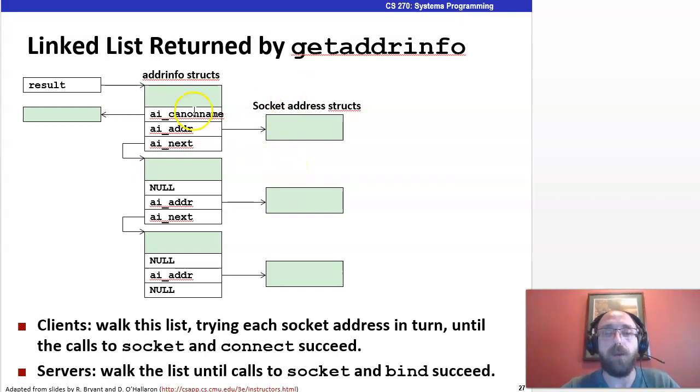We might do that with one process per addrinfo by calling fork as many times as we need to. We might do that in separate threads. Or there's a system call called select, which allows us to do multiplex communication. With select, you can say wait until something happens on any of these file descriptors, where here the file descriptors will be sockets.